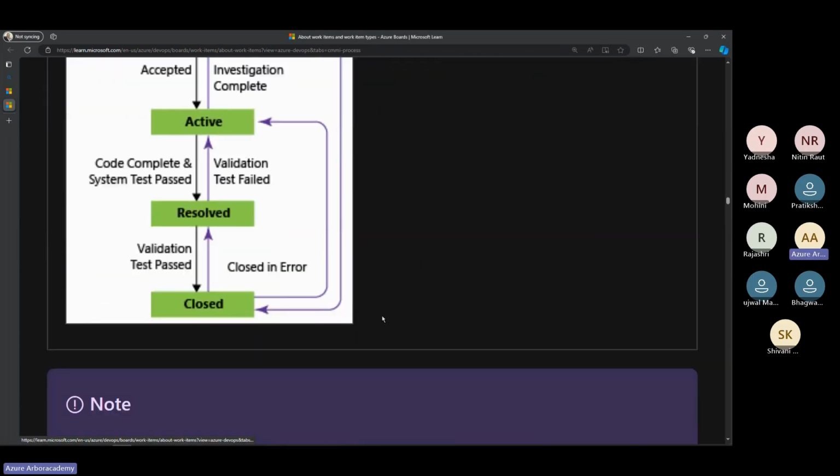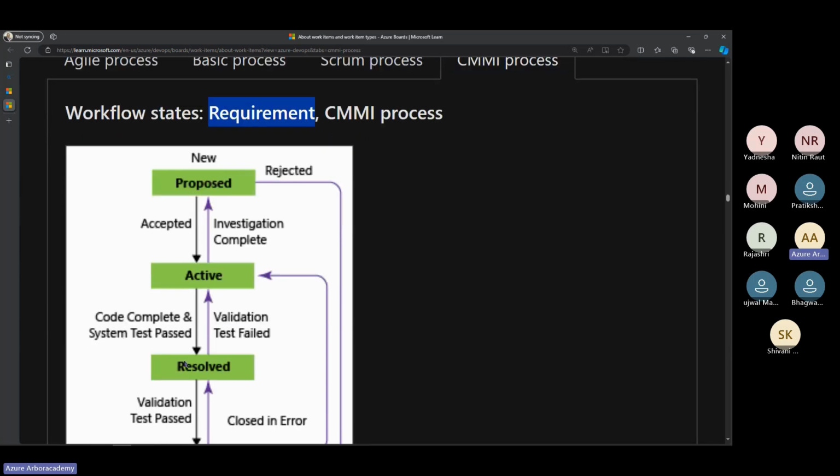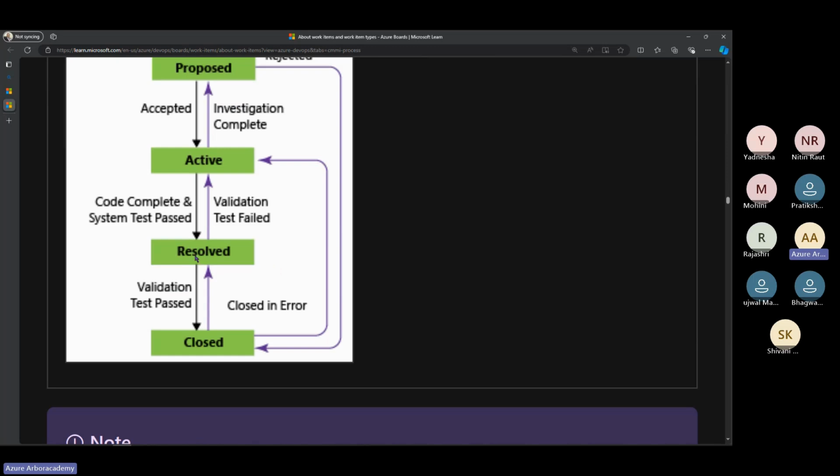Let's say in CMMI we have something called requirement as a work item, and that is going to start with proposed. So when it is in the backlog, it is proposed. Once it is accepted by the product owner, I think, it will become active. And then once the code is completed, it is called resolved. Once the resolution state is finished, meaning testing passed, then it is closed.